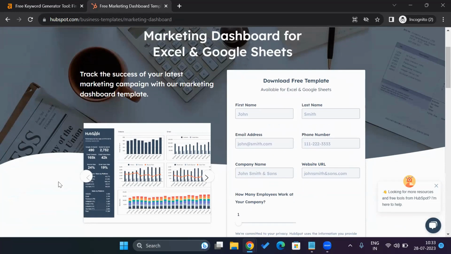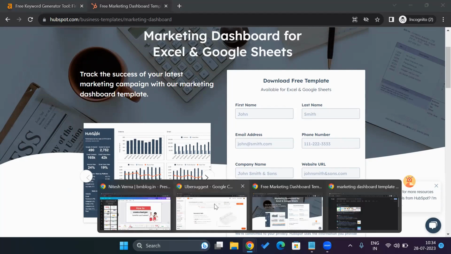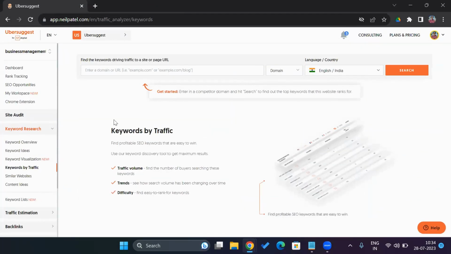So what you could do is you could use this HubSpot website URL to understand what keywords they are using to drive traffic and collect business leads. For that, we will head to Ubersuggest. Again, I will leave the link for both the HubSpot page and Ubersuggest.